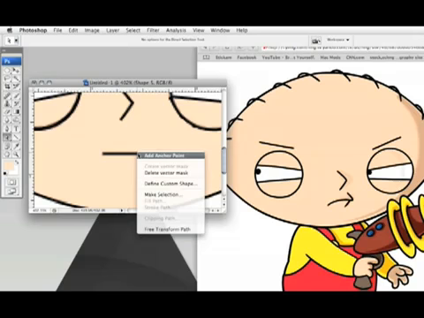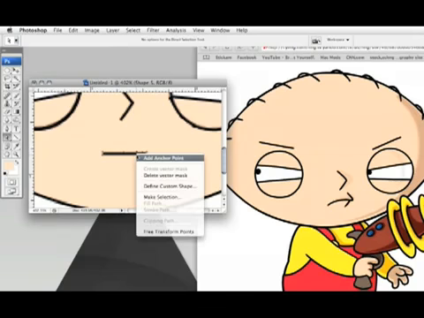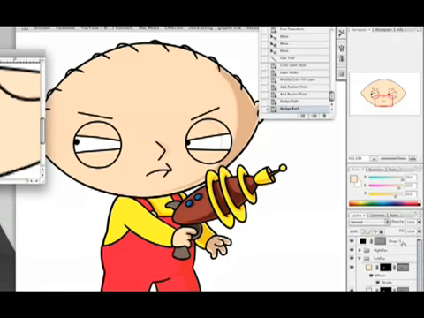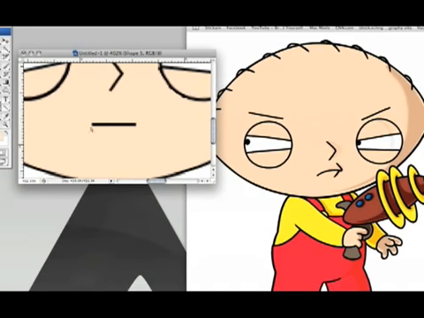So now I'm going to zoom in and I'm going to start adding nodes. So I'm going to right click, add anchor point. Add anchor point. I'm going to move this over a little bit. Now what I can do, I can grab these ones here, and I can move them down, and that will curve the mouth like you see in the original.